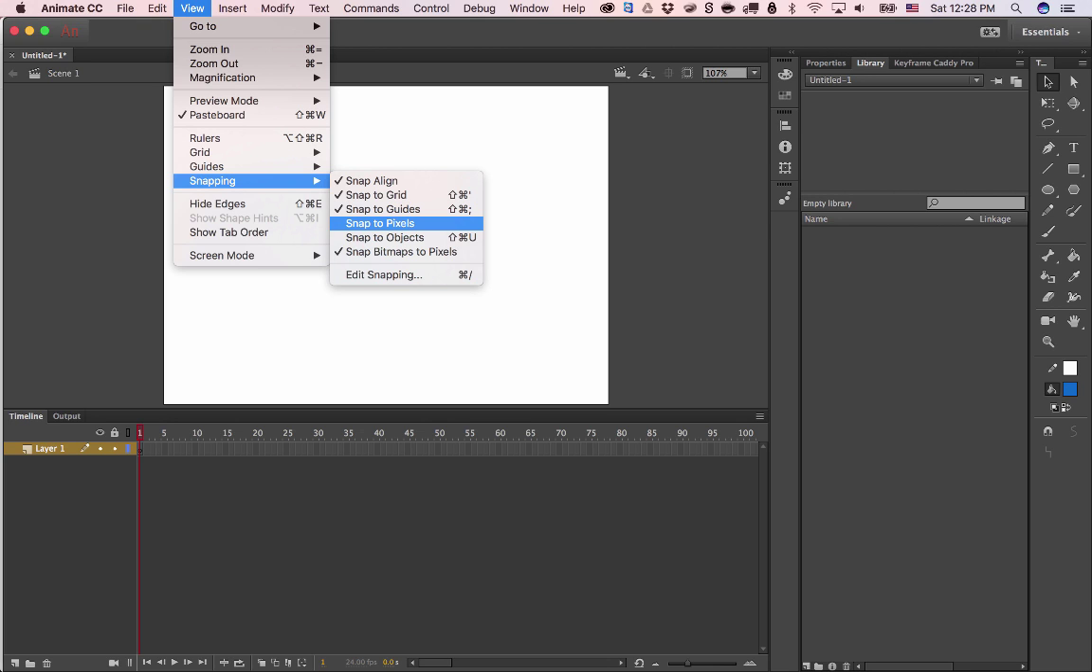If you don't know what pixels are, whenever you open up a JPEG image and you zoom all the way in, you see the little squares, those are pixels. That's what they are. So snap to objects will snap to each other.